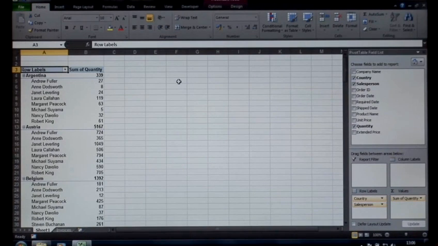That is a very, very easy way to create a pivot table and work with it. We've just done how to create a simple pivot table in Microsoft Excel 2010.